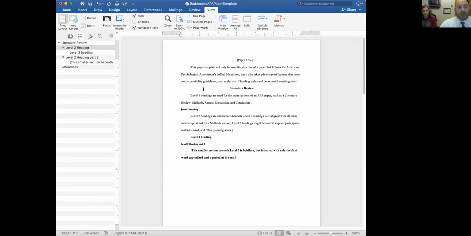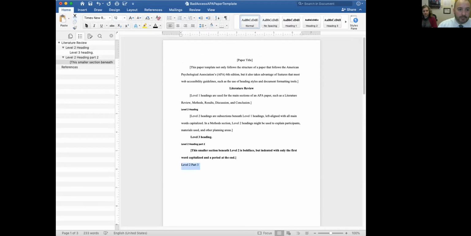Originally, this paper, without using any heading styles, did not have any of those items. So for example, if I just said level 2 heading part 3, and I just made that bold, you can see that this does not show up anywhere on this table of contents here. A screen reader will ignore it because it does not have the context to be able to say, hey, this is a level 2 heading, or this should be a level 2 heading. As you can see, it doesn't match any of the other level 2 headings that I have as well.